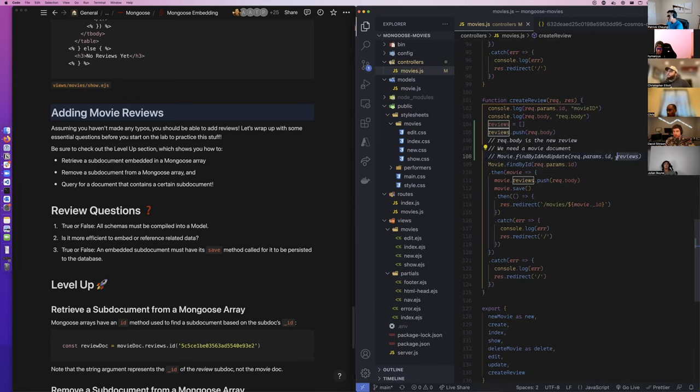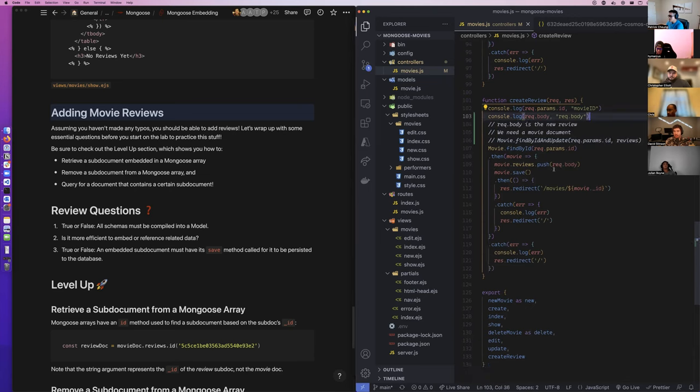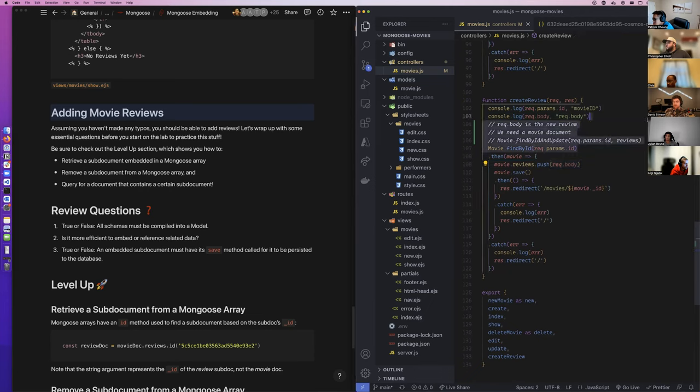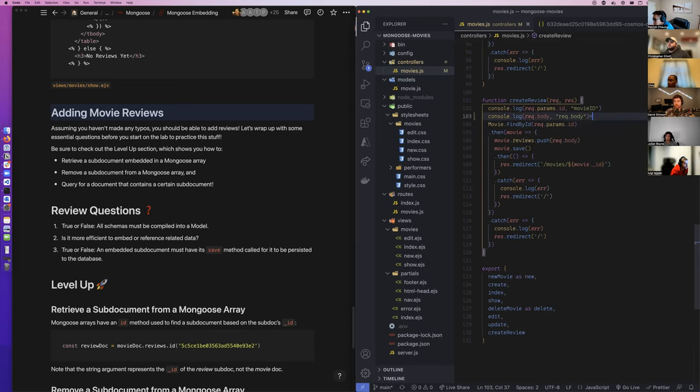Now, the thing that I'm updating our movie with is this array that has a single review in it. Not what we want to do. We need to find that movie first, add our review to the existing reviews array, and then just save it. Good question. I love your like, we have this thing, why aren't we using it that we've already learned about? Good job.